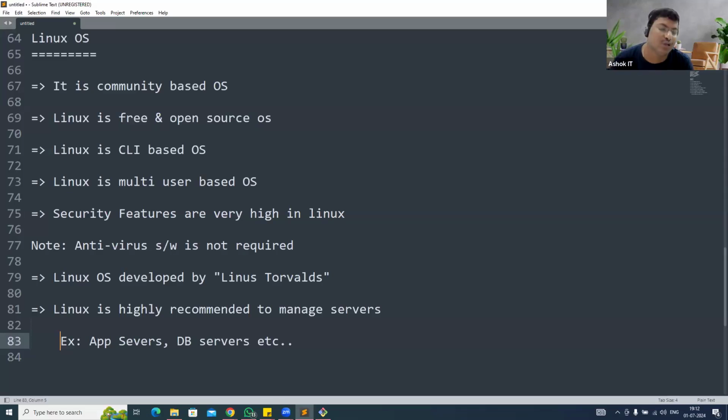Linux machines will be used in real-time projects. Several machines are required for one project. For Docker, some machines are required. For Kubernetes, some machines are required. For Jenkins, some machines are required. For the database, some machines are required. For log files, some machines are required. So those machines are going to use the Linux operating system in real time.